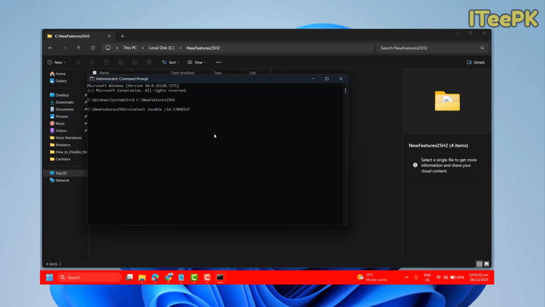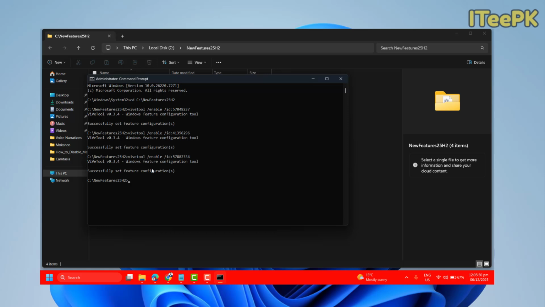Now first, let's run this command that will enable the main feature bundle. When you run this command and ID correctly, you're going to receive a message that it successfully set the feature configuration. Now let's enable some more additional features. For example, this ID will enable the additional improvement to auto-hide taskbar. Now this next ID will enable the option to share any window from your taskbar.